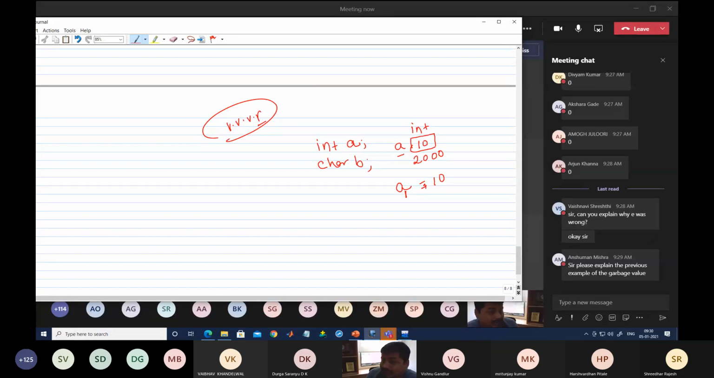When you are writing simply A, it will return you the value of A. What do you mean by that? When you are writing int A, it will create one box. If you are writing int A equal to 10, it will put the value 10 inside the box. And each box has some memory address. Okay, this is called the address of the box. After that, the type of this box is integer.